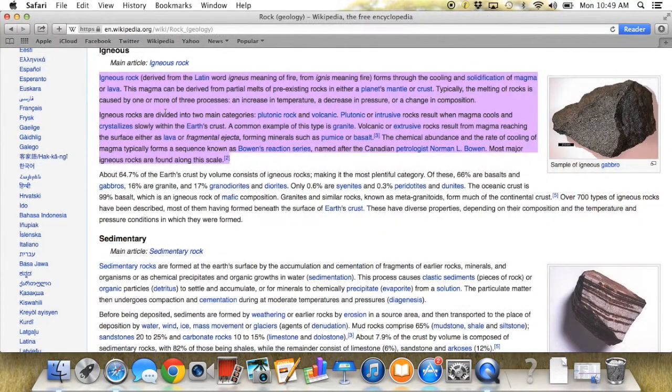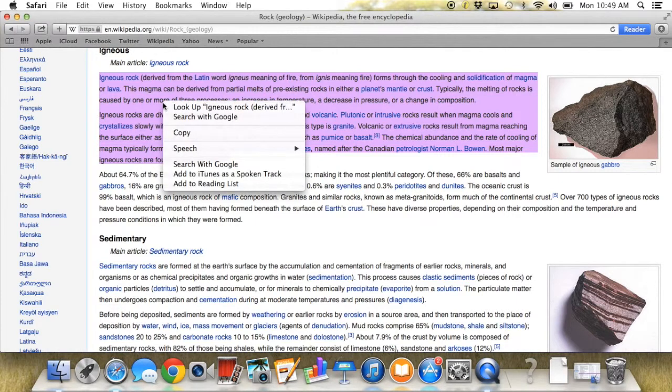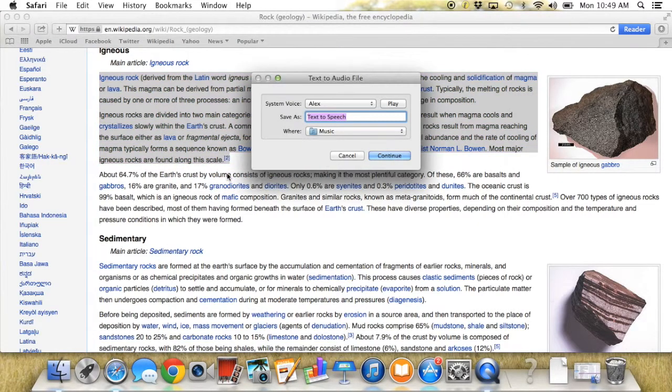Now, if you decide that you would like to save that text as a spoken track, you can go down here and, with a secondary click, come down to Add to iTunes as a Spoken Track. That will pop over to your iTunes. You can give it a name, so I could call this Igneous Rocks. And then I'll have that available to play at a later time.